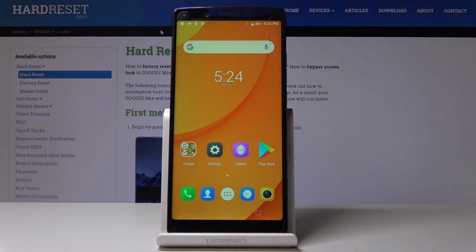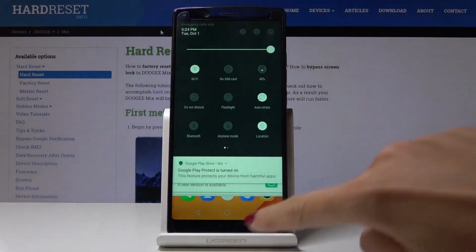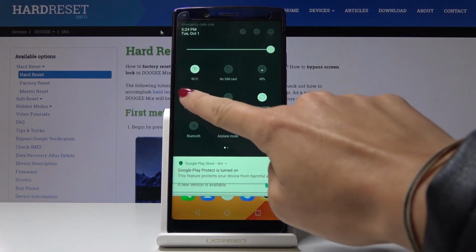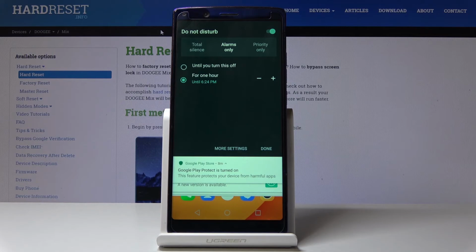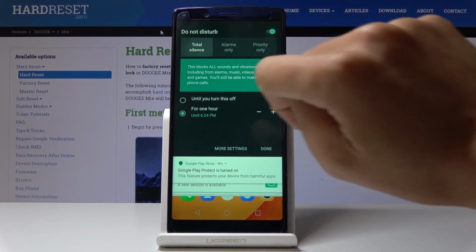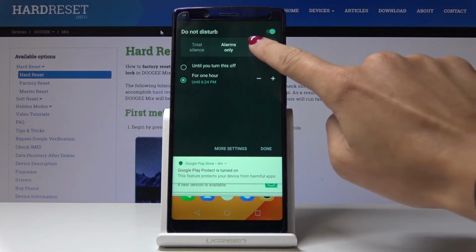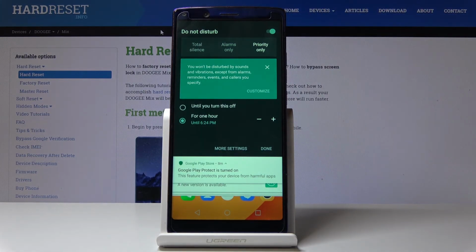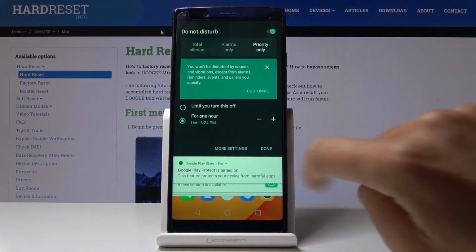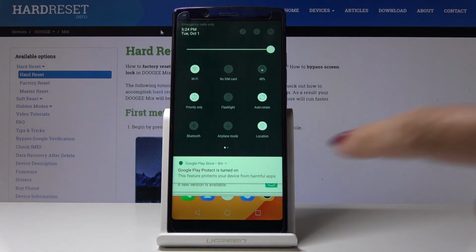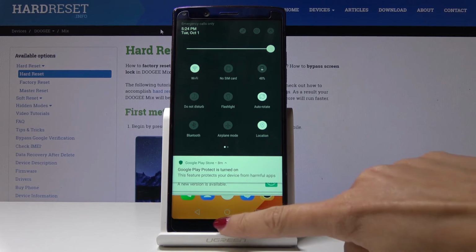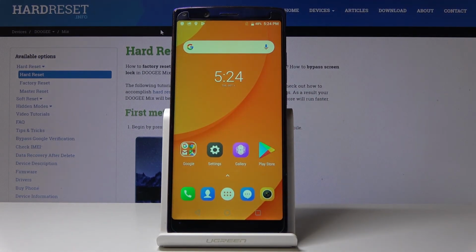You can quickly access DND mode through the upper bar, simply slide it down, and now click on Do Not Disturb mode icon. Now select the option, so it can be total silence, alarms only or priority only, and then simply click on Done. Then you can switch it off the same way, simply by tapping. So that's basically all. This is how you can personalize and activate Do Not Disturb mode in DOOGEE Mix.